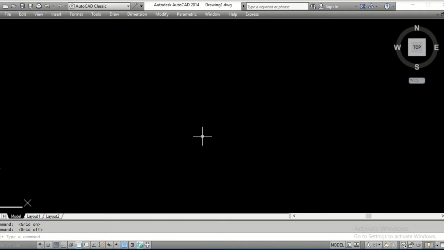So we have kept everything ready for the objects to be created. The first object we are going to create, and the most important thing in a drawing, is the line. The command is also line, L-I-N-E. Line specify the first point, it is asking. So click somewhere on the screen. There is no particular point where you have to start from. You can start anywhere on the screen. I am starting it here.